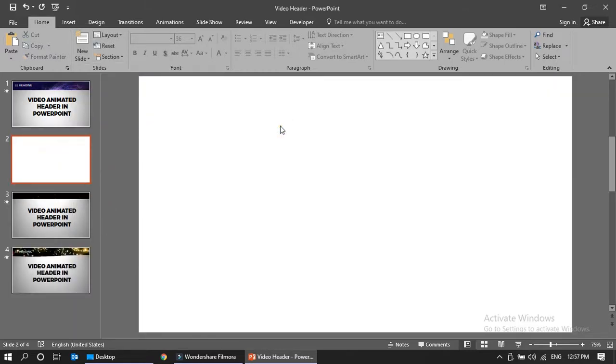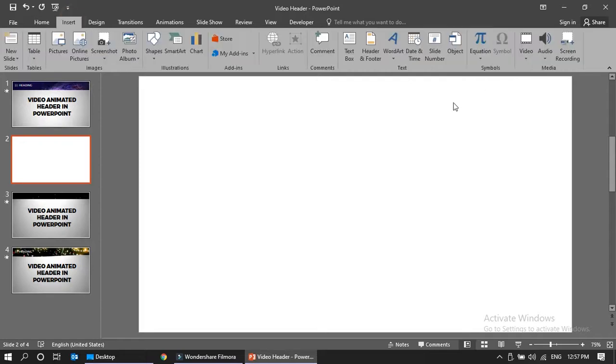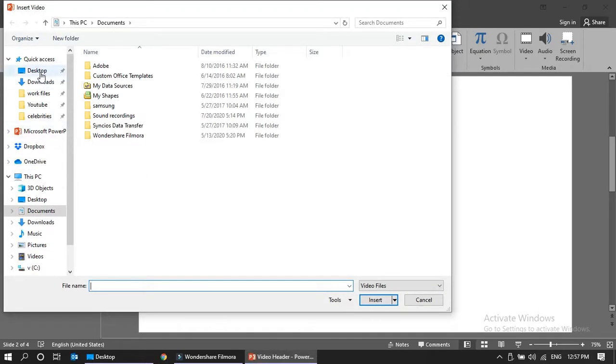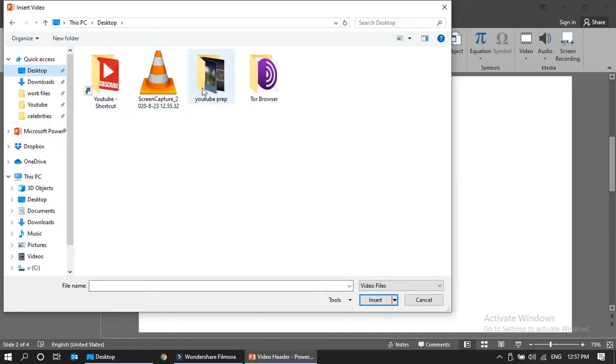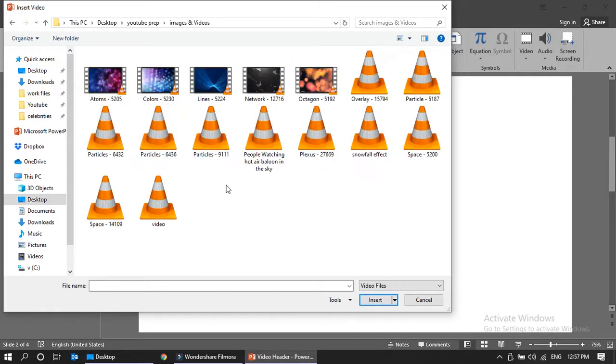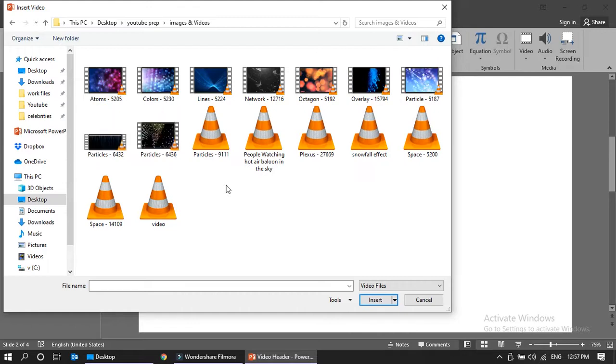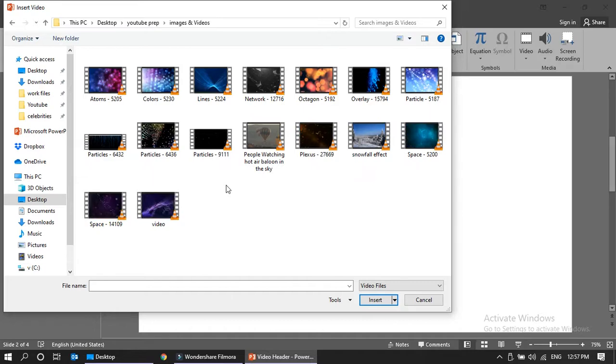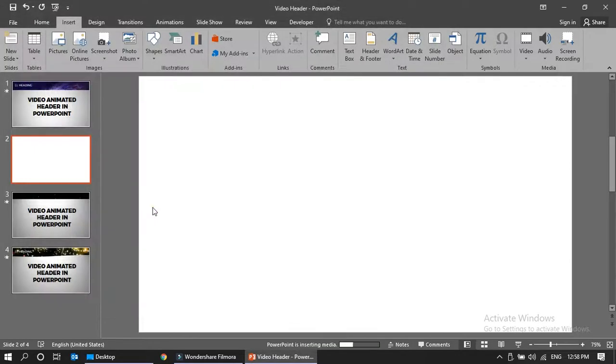The first thing you will need is to insert a header. I'm going to insert the video from my PC, from the desktop, in the YouTube prep images and video folder. Here I've downloaded some videos, some kind of particles or moving effects, which you can also download from many sites available like Pexels. You can download a lot of videos. This is one of the videos I've used. I'm just going to click it.